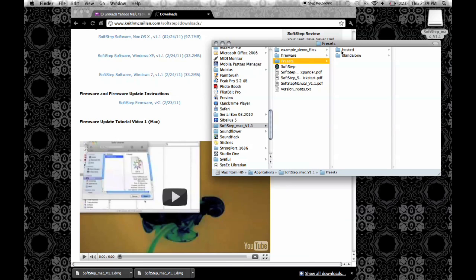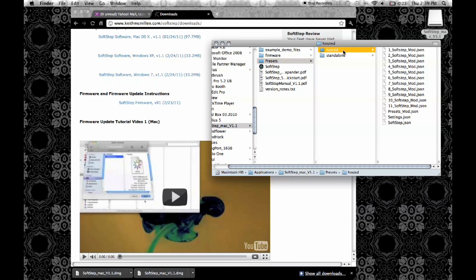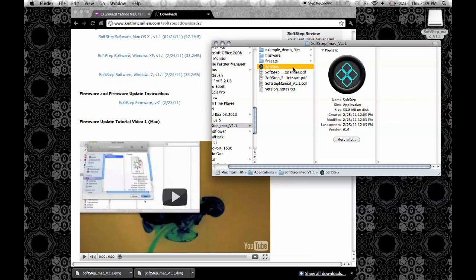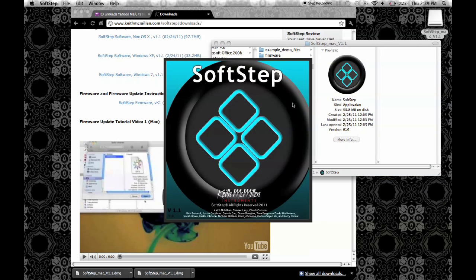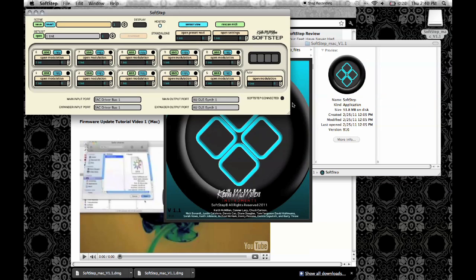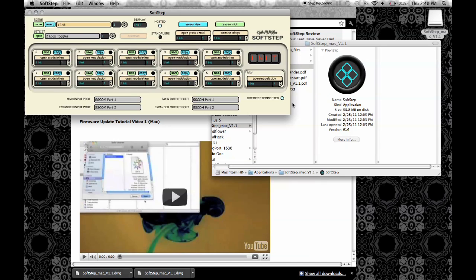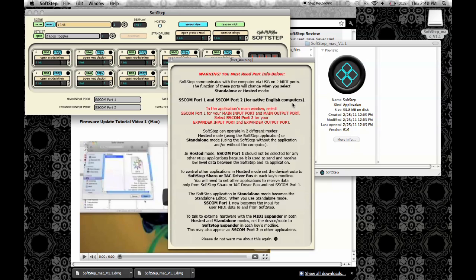Also, here we have the presets folder. The structure of the presets folder should show a hosted folder and a standalone folder, all with different JSON files in there. Now we can go ahead and open up the SoftStep application with the SoftStep connected. Please remember to make sure not to move the SoftStep application out of the SoftStep directory or the presets folder, and also make sure that you only have one presets folder in the directory.